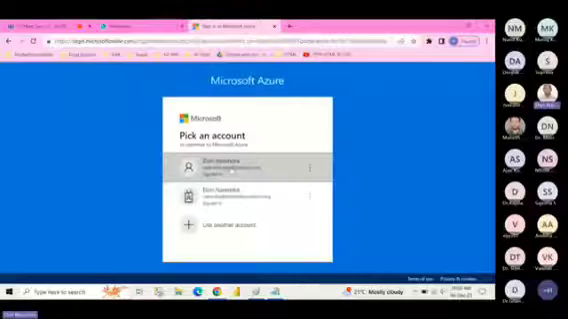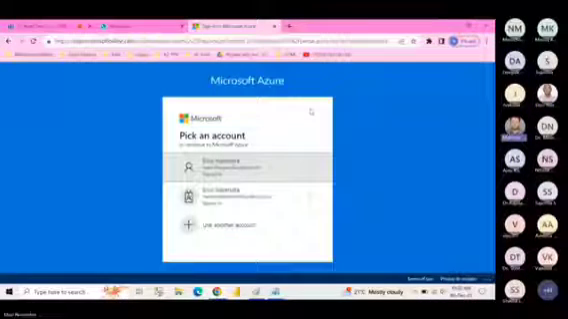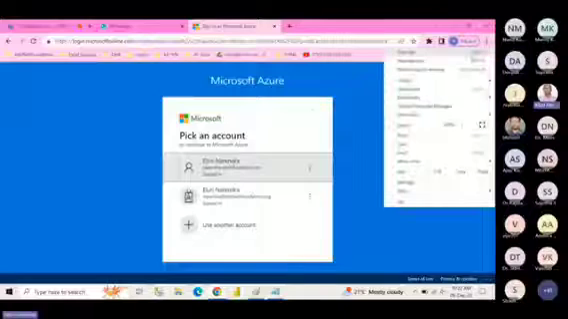Mahesh, it is giving some problem, I think. Clear your history of your browser and you can sign in again. Oh, okay, let me share my screen. Meanwhile, you can sort out your problem. Okay, fine.